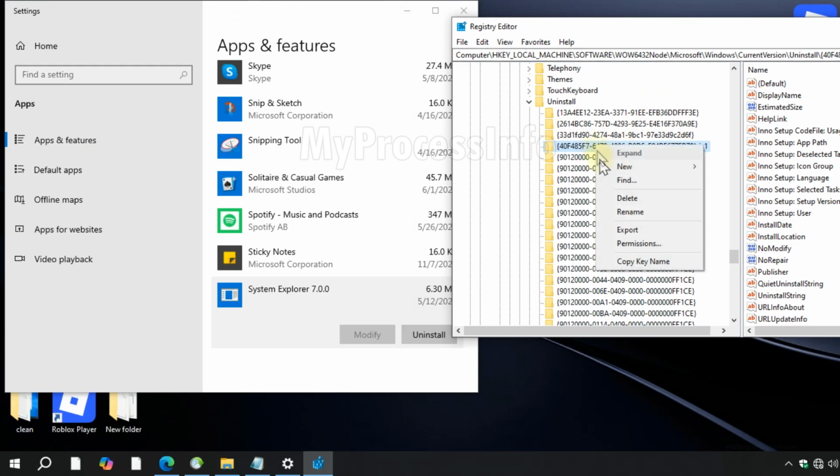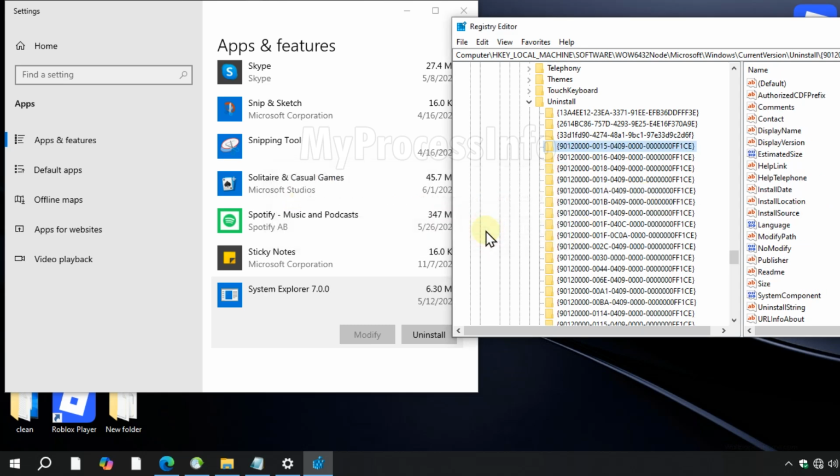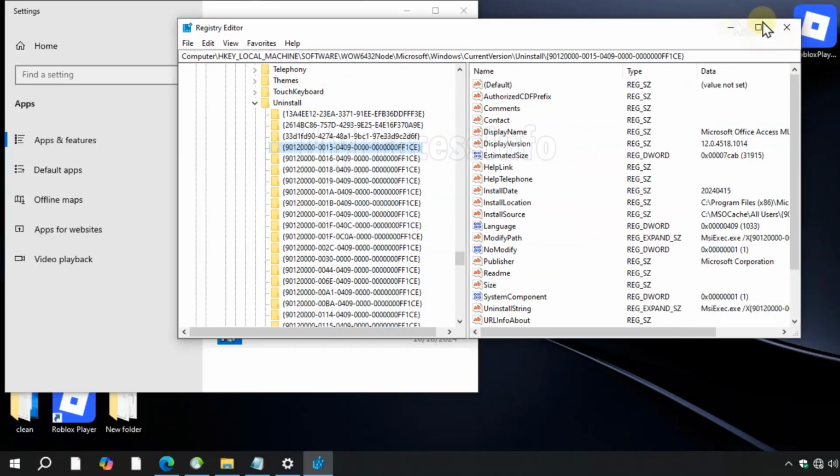Then right click on it again and choose Delete. Now the software will remove from your apps list. That's it. Your problem is solved now.